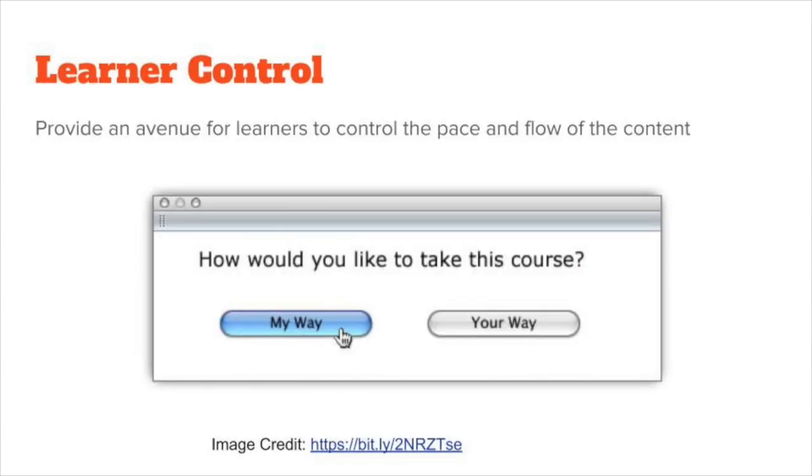Learner control has become an increasingly more important part of elaboration theory, particularly when designing online modules or courses. Giving learners control of features such as pause, rewind, and replay is an important piece.